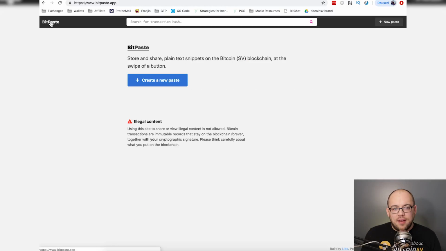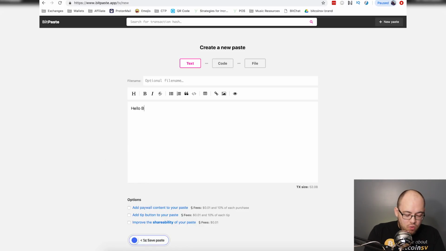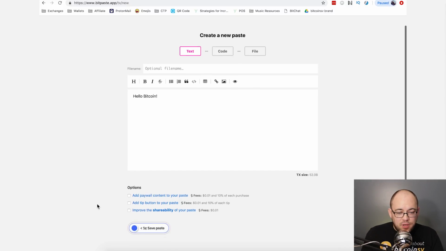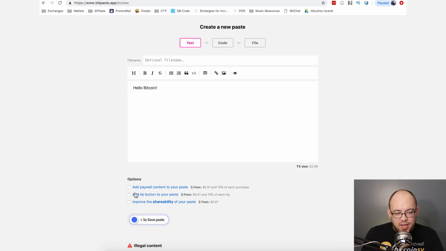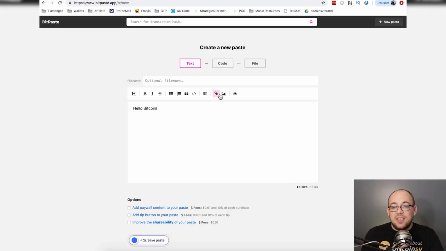So you can start at Bitpaste.app. Very, very simple here. The interface lets you create a new paste. I can put text here. I can just say, hello, Bitcoin. And there we go. I don't need a paywall. I don't need any of this stuff. And this is less than a penny, obviously, because it's just a very little piece of data.